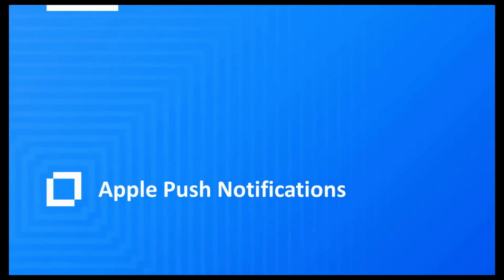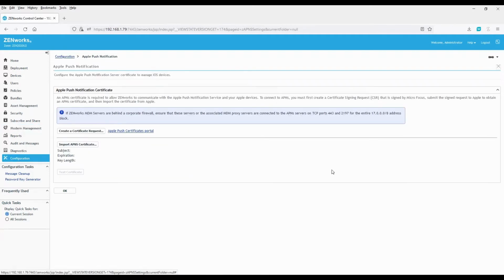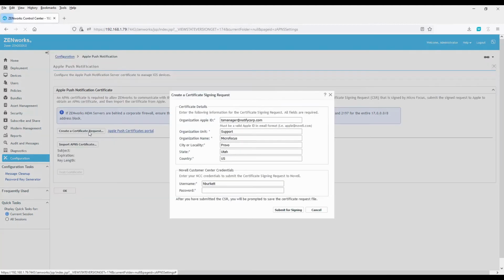If you plan to use iOS devices, you will need to set up Apple push notifications. This allows iOS devices to be alerted when to communicate with the ZENworks MDM server. Under Modern Management, Managing iOS, iPadOS Devices, select Configure APNs. From here, you will create a certificate request, filling in your Apple ID and other company details. You will also need your customer center credentials so Microfocus can sign the request.